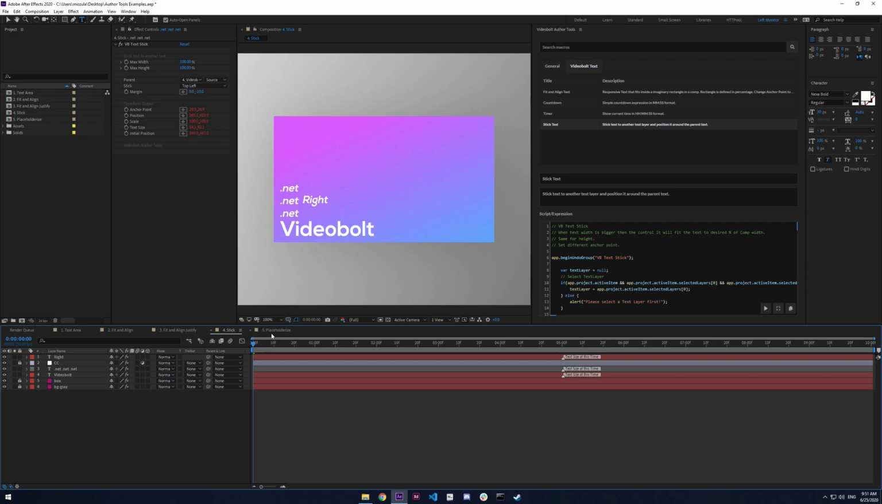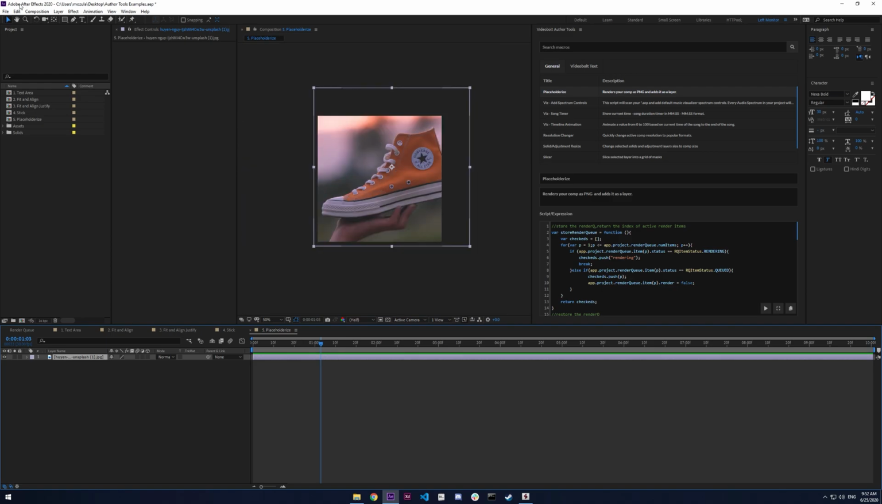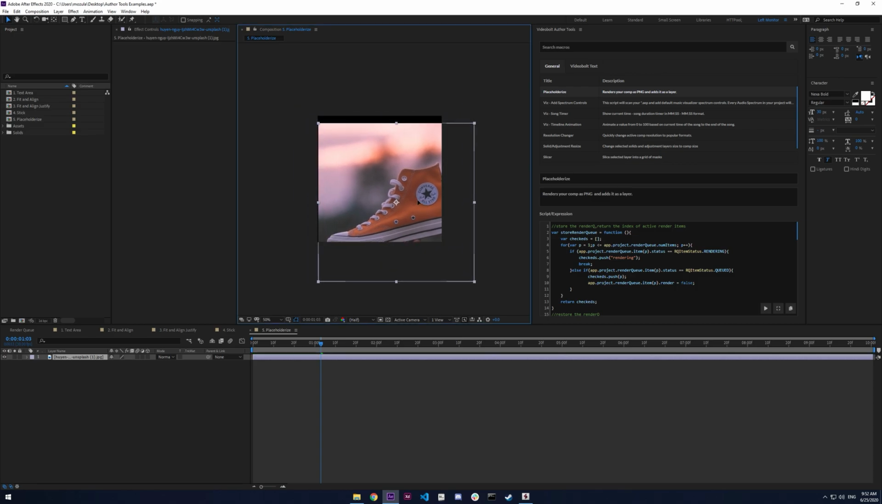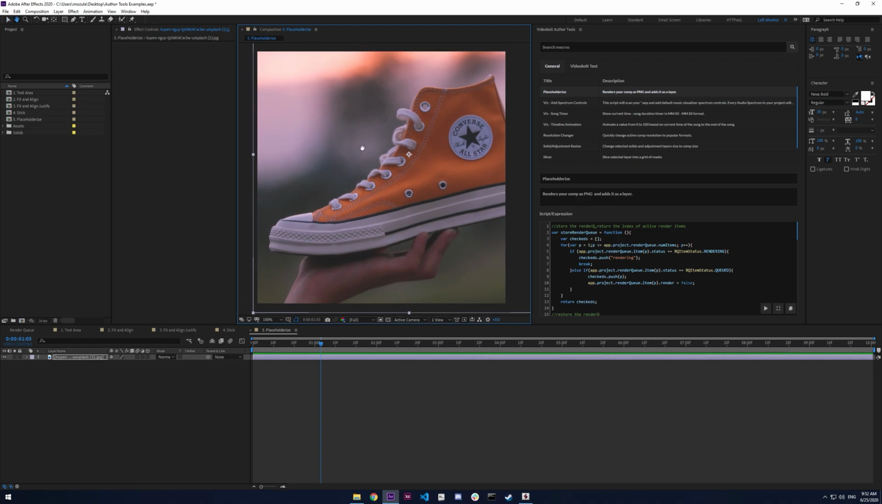So the last thing we have here, usually when authors submit a template, they place the image like something like this or like this, and there is a huge overflow happening, and we can't have this. So you need to render out a frame of your placeholder that's exactly the size of the comp.